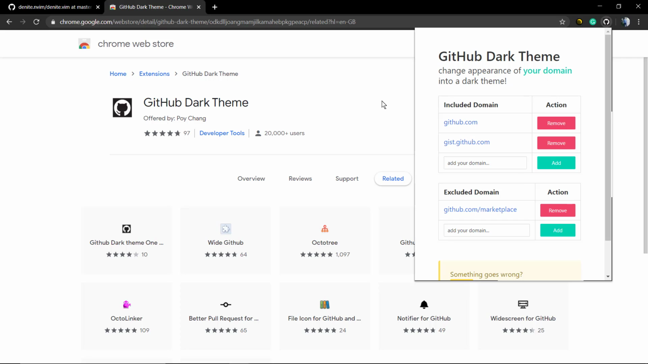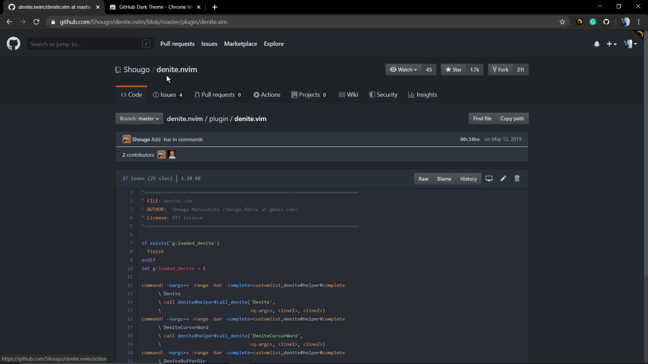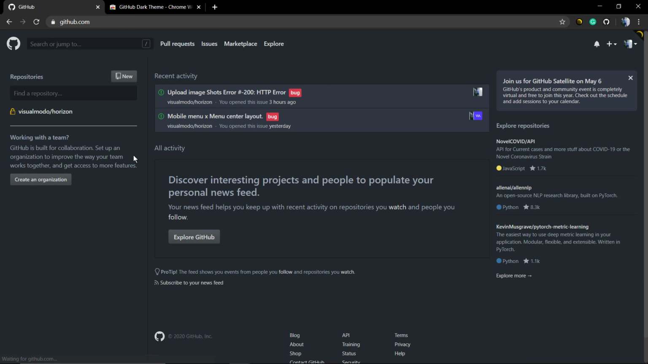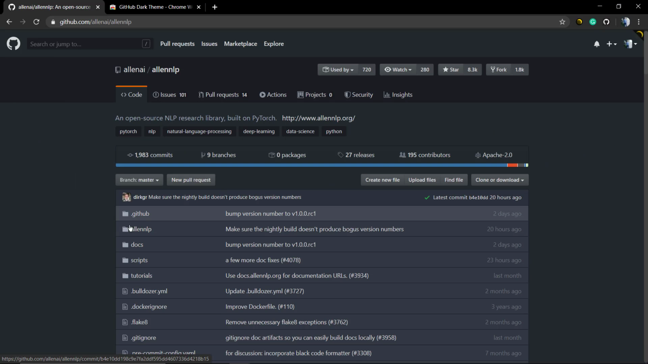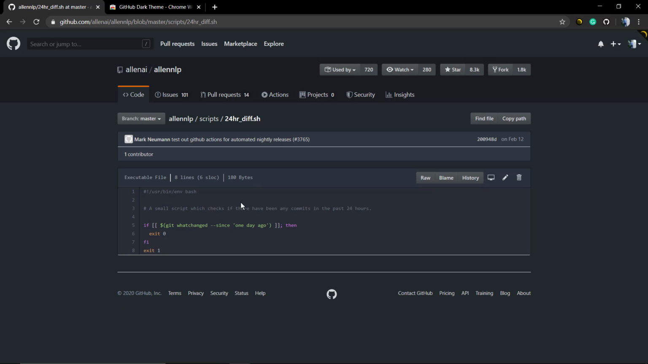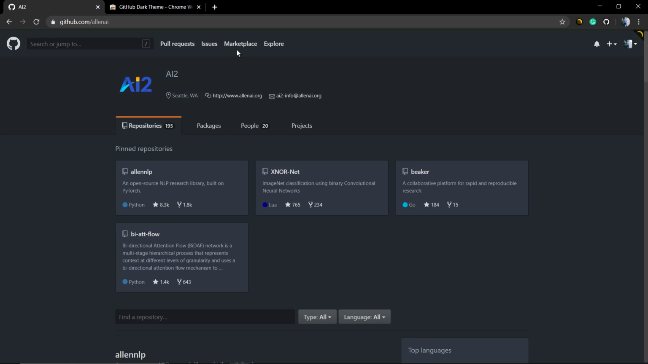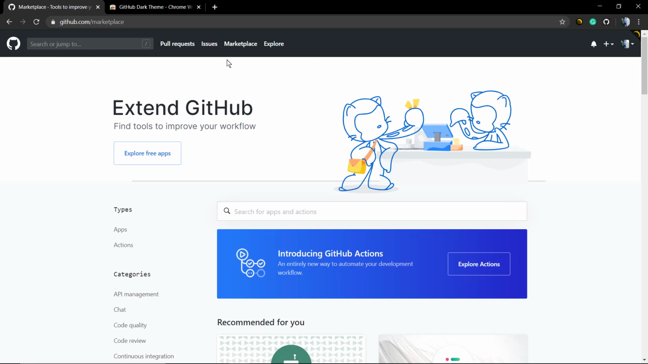But the plugin is excluded from GitHub Marketplace. Now, if you just refresh the page, any page in the domain github.com will be in this amazing and better to see GitHub dark mode, so you can explore and contribute to the team or to the community with code in a nice view.